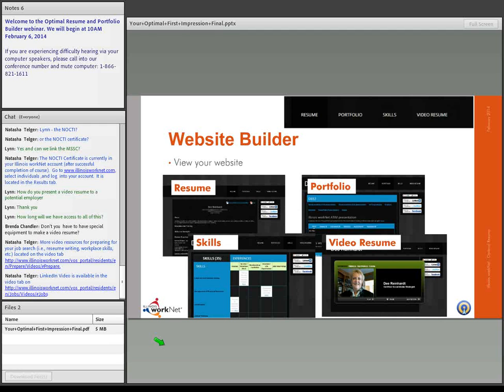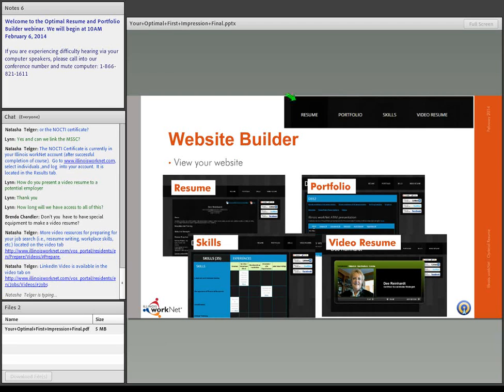After your website is up, you can view your website. It has the toolbar across the top that would include the components that you decided to add. It would be your resume, your portfolio, your skills, and your video resume. When you look at the resume page, it's just that. It's how your resume is laid out. There's some sharing tools across the top, or you can print it as a PDF.